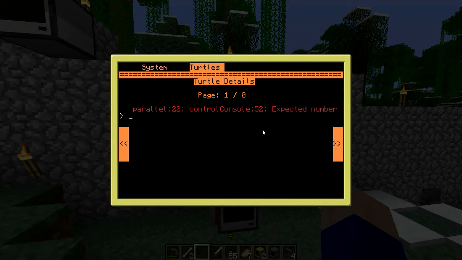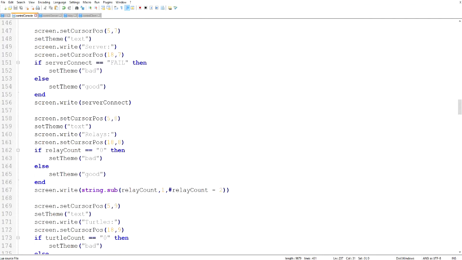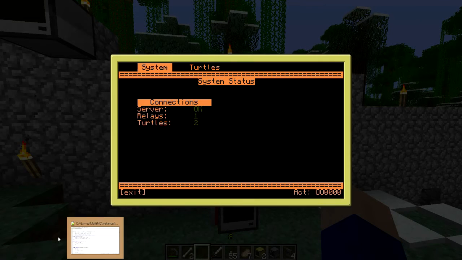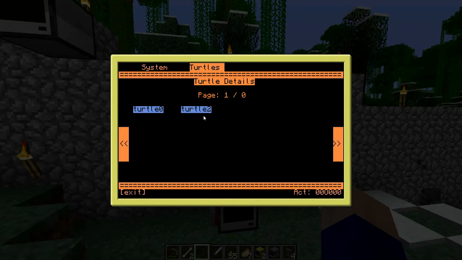The simplest things, I tell you. What? Line 52, expected number. Wasn't what I edited. What the? Oh, turtle. It's a typo. All right. There we go. Huh. Interesting.